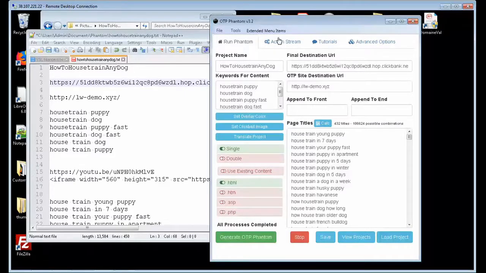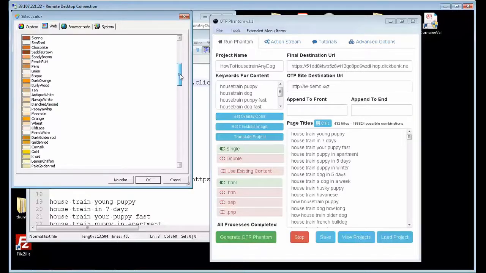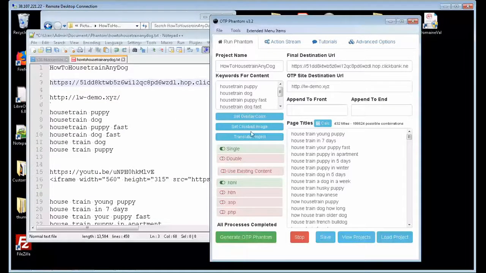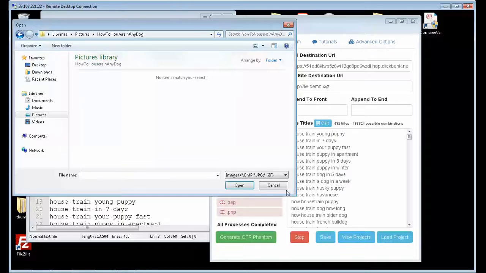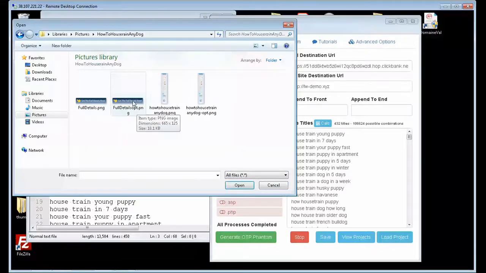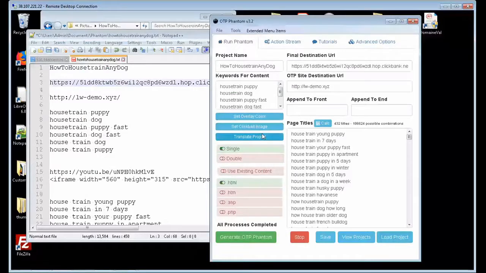And what I need to do now is to select an overlay color. So as you saw, it was sort of blue, so I'll find something that might look good. How about Dodger blue? Sounds interesting. And clickbait image, go to my pictures. I can train any dog, they're PNGs, so I've got to do that. I want the one that says -opt on the end there. So I've set that.